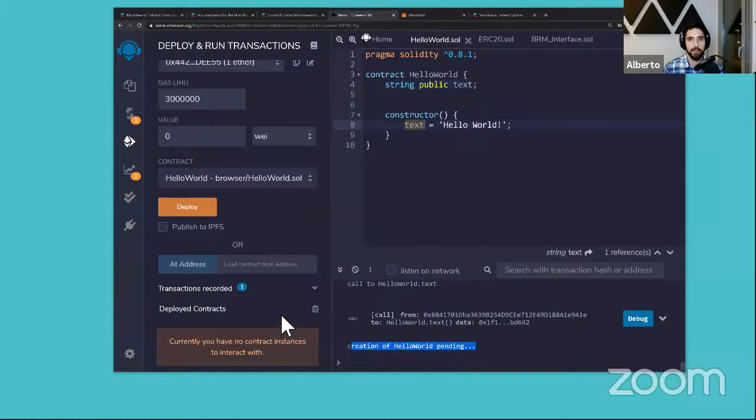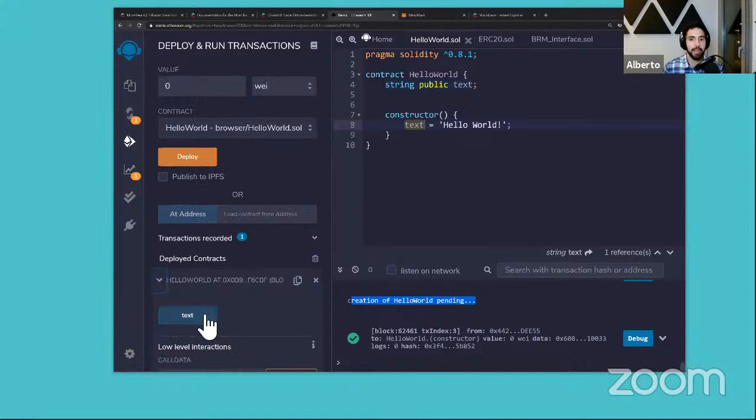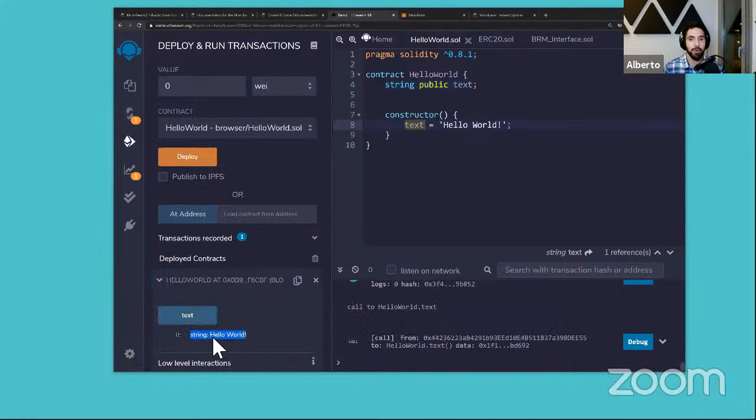And hopefully we'll get our confirmation message soon. There we go. And then basically I can just pop the contract up and click in text, and we have our hello world contract, right? But what if I told you that all I just did was not against an Ethereum network, right?